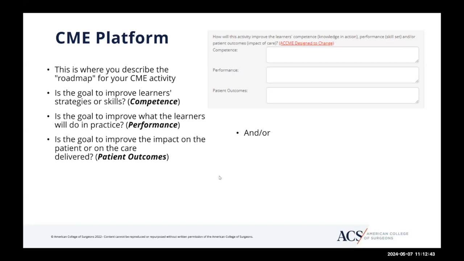So please don't feel compelled to write answers for all three of these if your activity is not going to be focusing on them. And also you may be thinking, some of you might not have direct access to some of this content. So how would you know the answers to these questions? Well, the planning committee is a good resource. They should have planning documents there that you can reference.